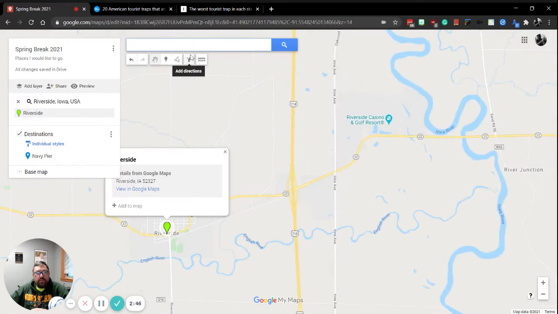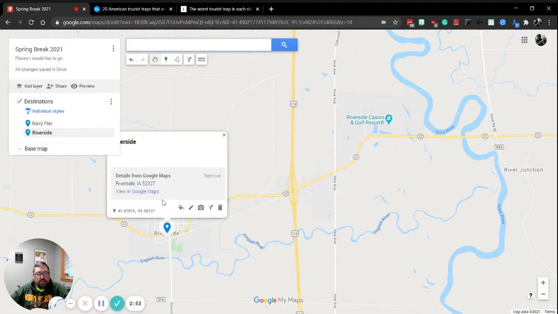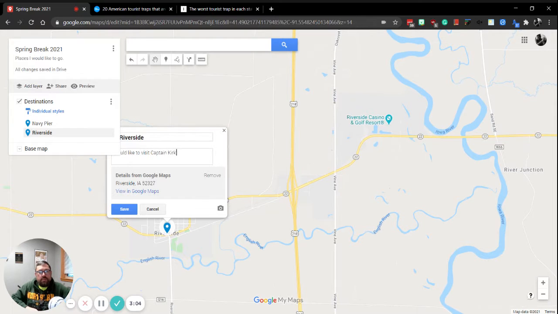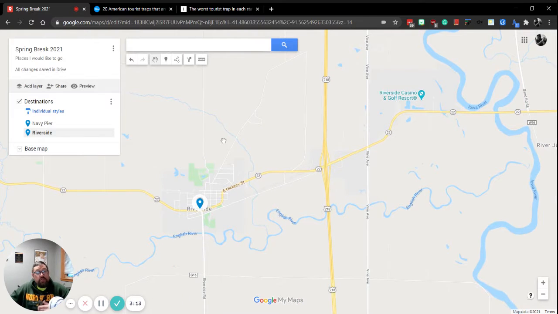Click my destination. I can see that comes up, and I can say add to map. I click my little pencil. I can say, why do I want to go there? I would like to visit Captain Kirk's future birthplace. I'll hit save. And now I have another destination in there. So students can create a map of all kinds of different spots, places they would like to go.